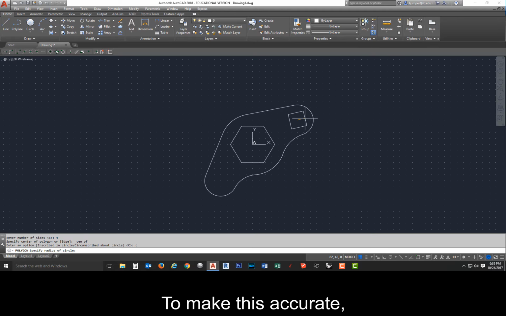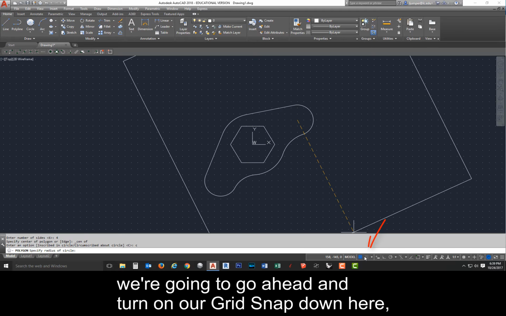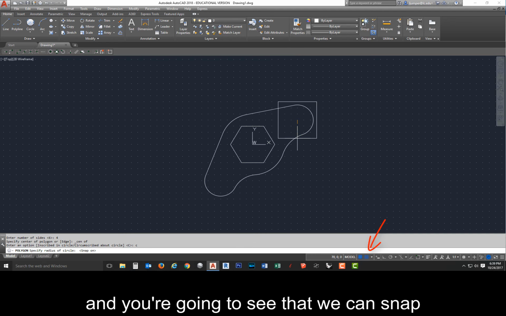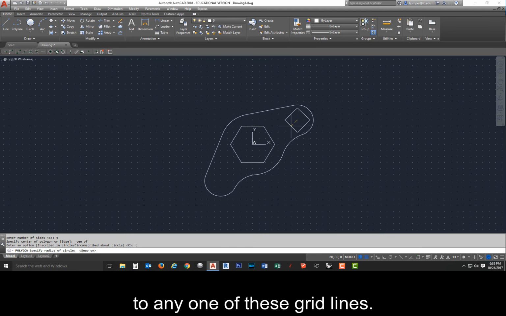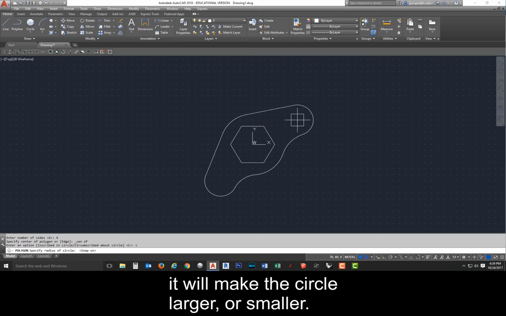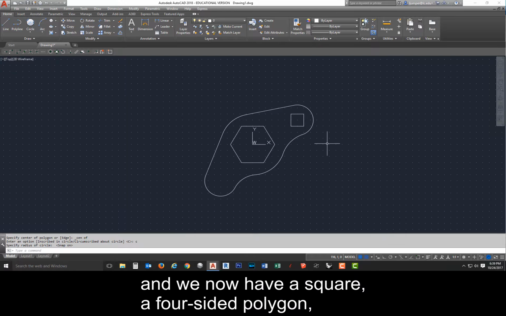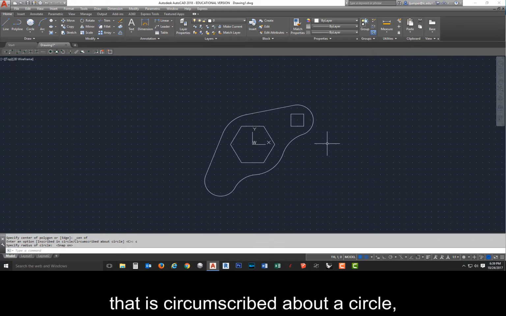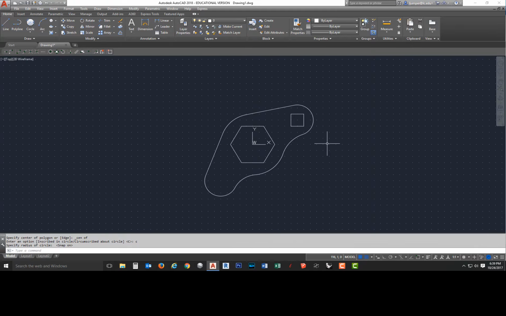To make this accurate, we're going to go ahead and turn on our grid snap down here, and you're going to see that we can snap to any one of these grid lines. Depending on which one we snap to, and these points, it will make the circle larger or smaller. We're going to go ahead and click that one, and we now have a square, a 4-sided polygon, that is circumscribed about a circle right on those points.